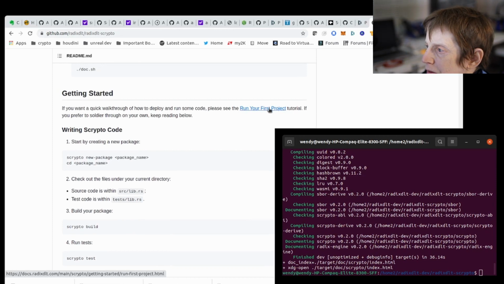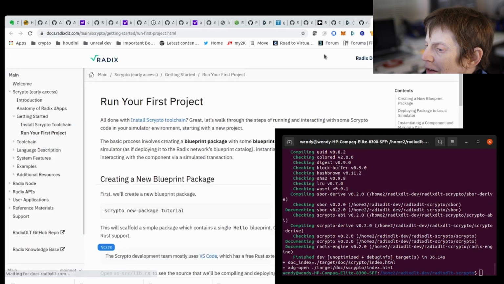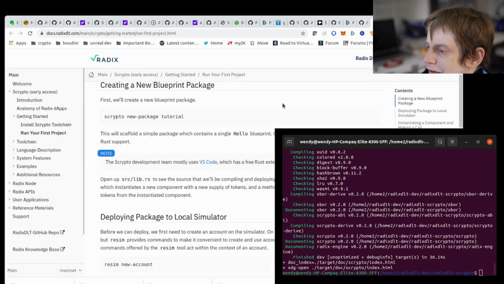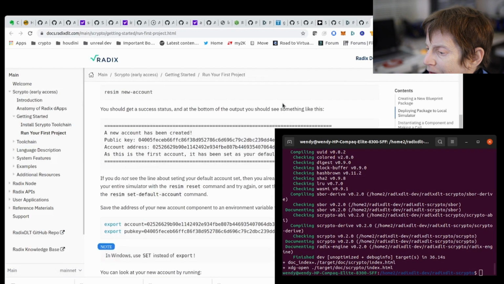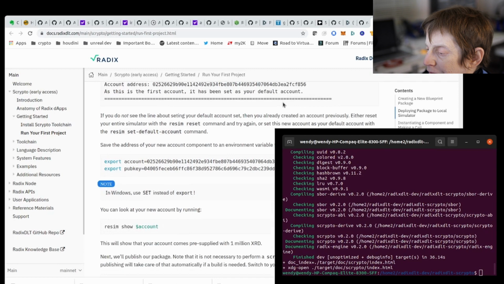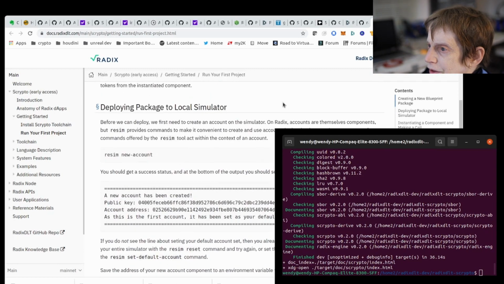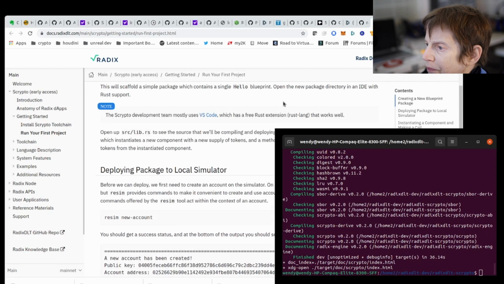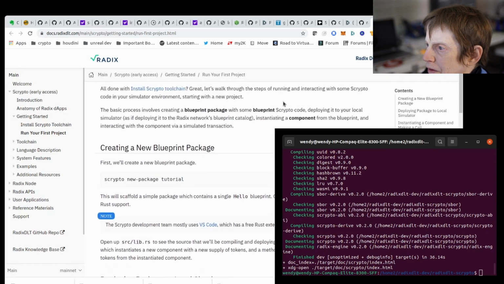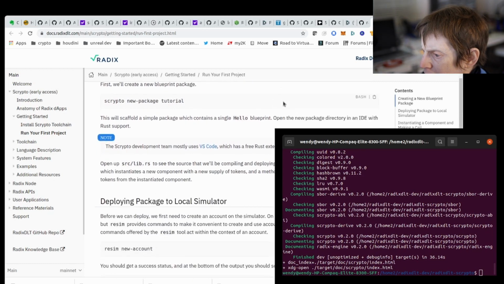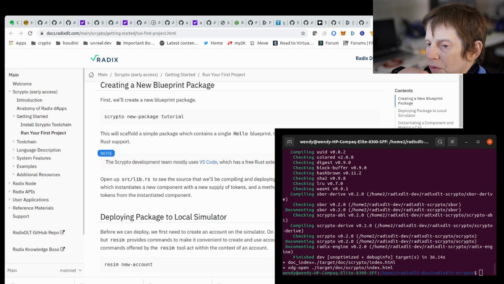If you want a quick look, you won't keep reading below. Let's see what this is. Well, let's go through this. I don't know. Well, let's try it. We'll go through this real quick.